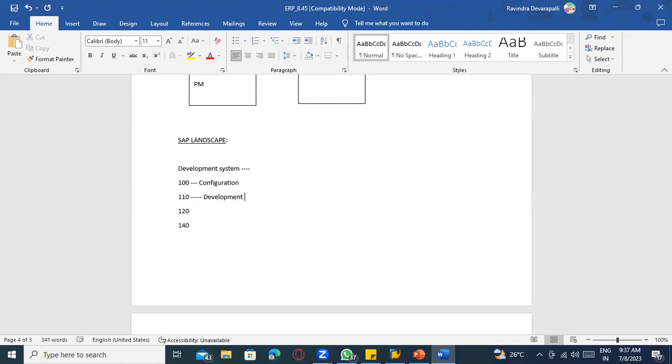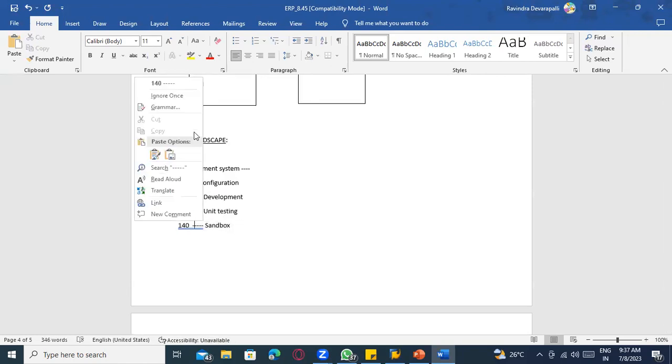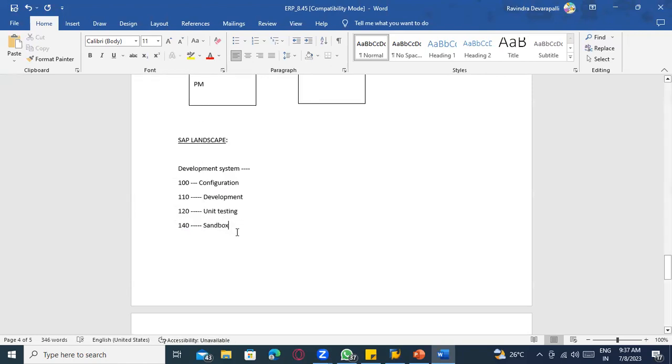That means program level; if they want to do any code changes, they can do it there. And 120 is like unit testing. That means once configuration or development is completed, they can do validations in the unit testing. Or they can use a sandbox. A sandbox is nothing but a scrap box, where you can do whatever you want. It does not impact any other systems. It is an individual client that won't impact any other clients, and it is just for trial and perform.